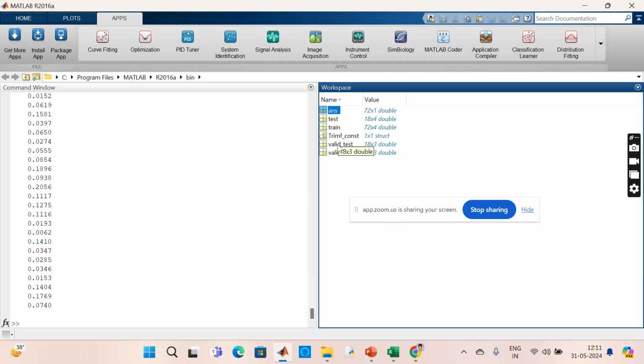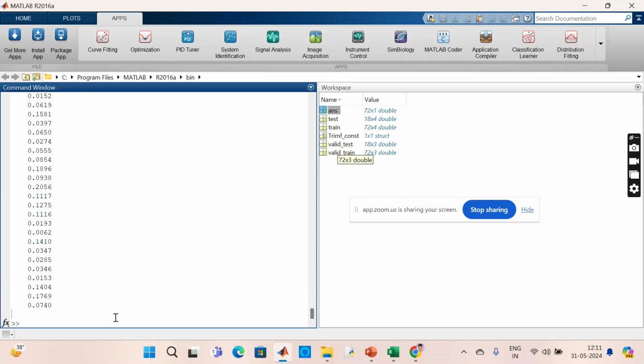Similarly, for testing you can also predict. Again you write the evalfis code. Eval means evaluation of the FIS. Here, what data do you want to pass? The validation test data, valid test. Now what model do you want to pass? The triangular membership function with constant output. So this is the tested value.